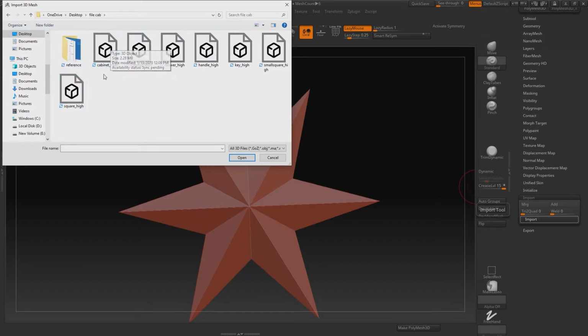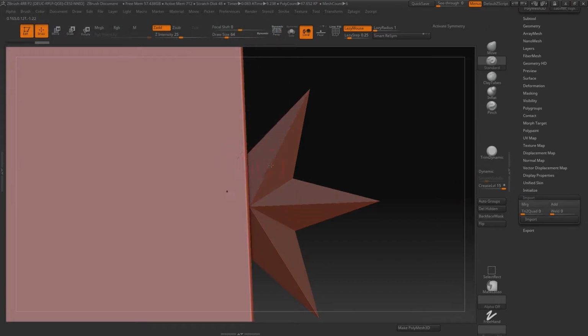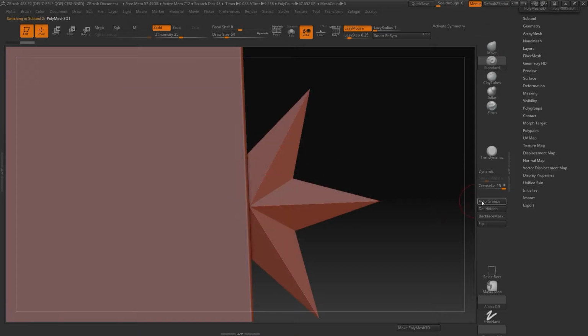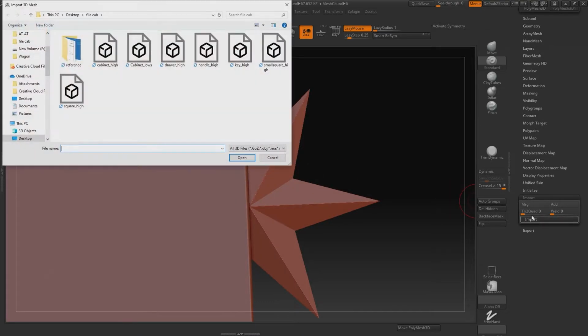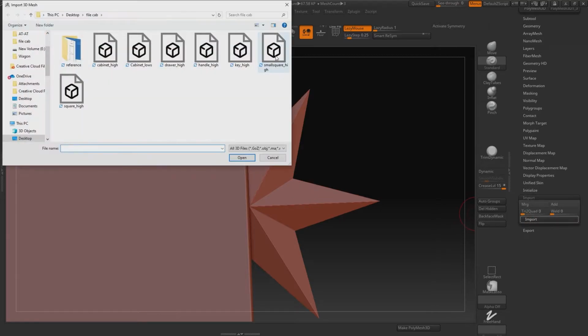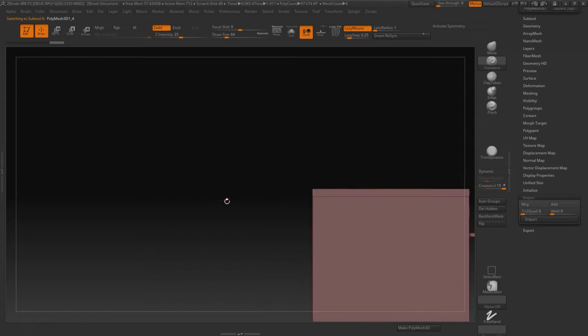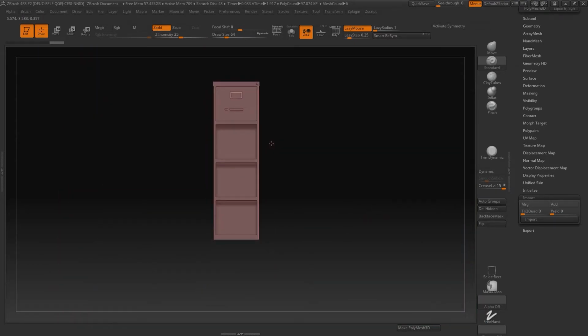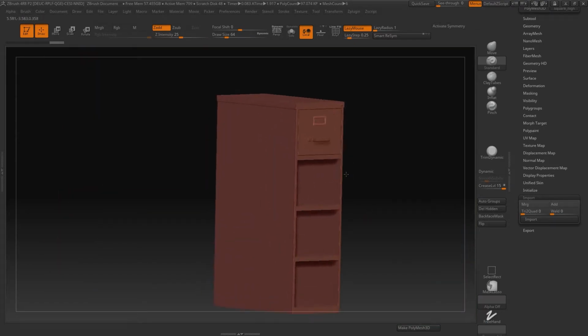So cabinet high. I'm going to hold Alt and select the next polymesh, and just continue the process for each one. And don't import cabinet lows because that's the low poly. So just skip that one and continue. So guys, we're done with the importing of the high poly.